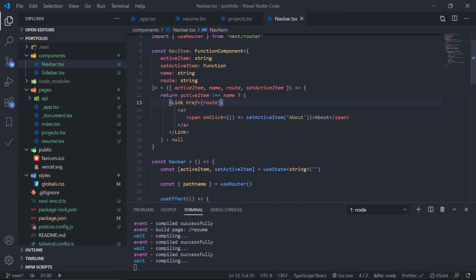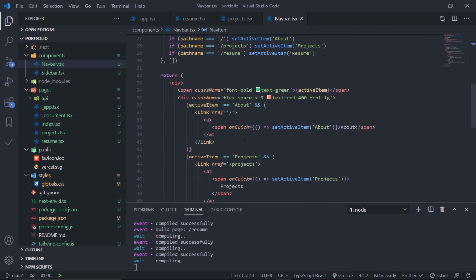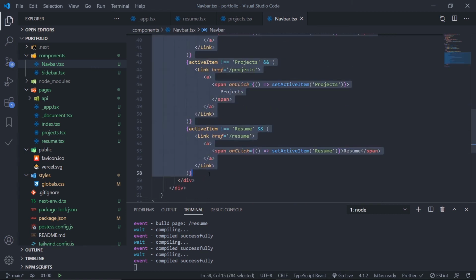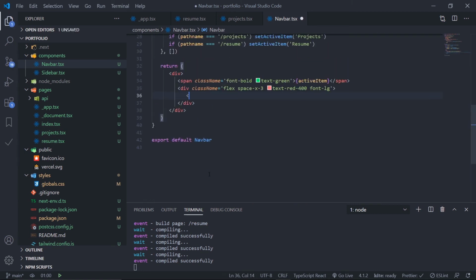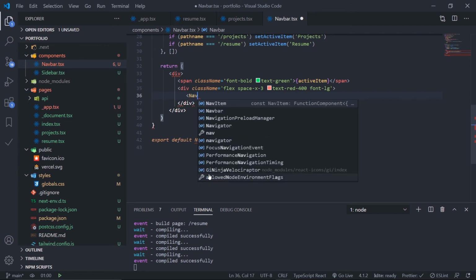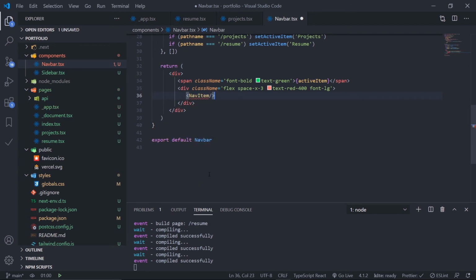And let's put this nav item. Okay. Just remove this active element. All of this active element. This long chunk of code. Okay. Just put active element. No, active item. No, nav item. Nav item. And let's see the power of TypeScript.